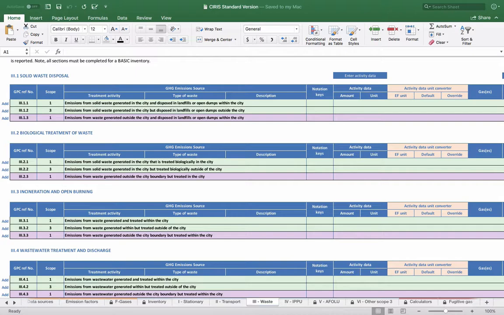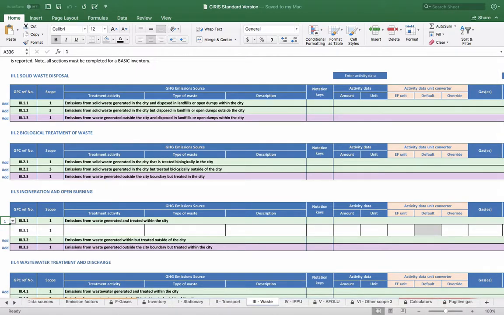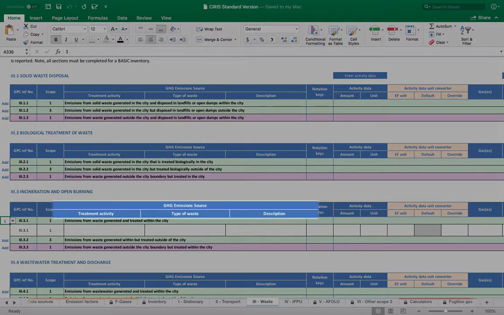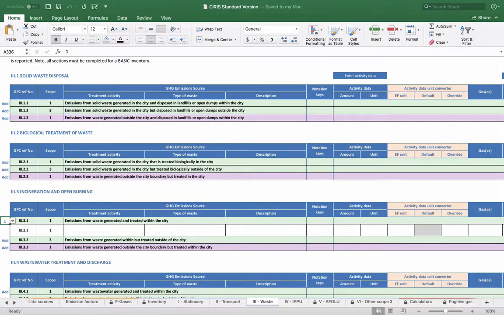As we have seen in other videos, we must add a row using the Add button at the side of the table for Scope 1 waste, generated and treated within the boundary. We can see in this table that we have 3 columns under GHG emissions source that allow us to provide information about the activity.